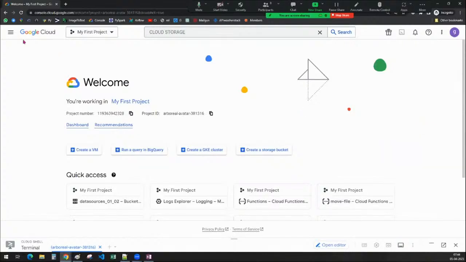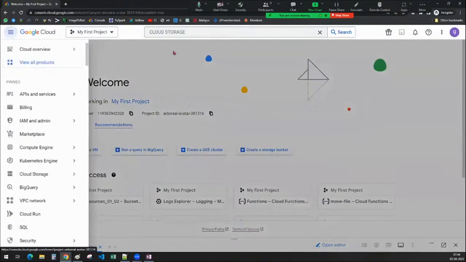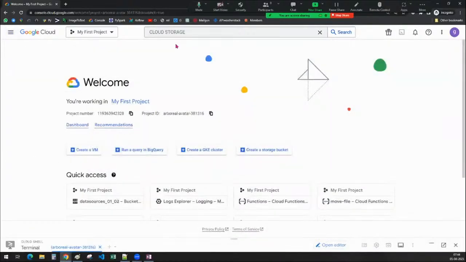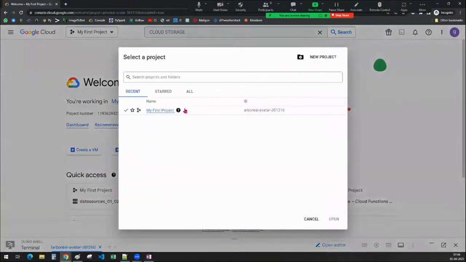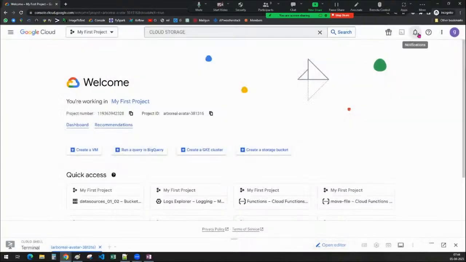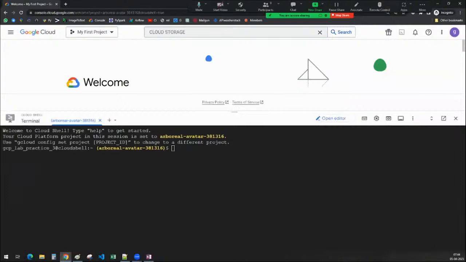In Google Cloud, you have a navigation menu for selecting each and every service, and a search box for selecting a proper service. One more thing is that you can select a proper project here, either an existing project or create a new project. And you can go to the project settings from here as well. And one more thing is activate Cloud Shell, where you will be able to see the Cloud Shell activated.